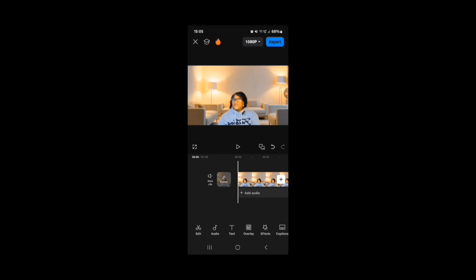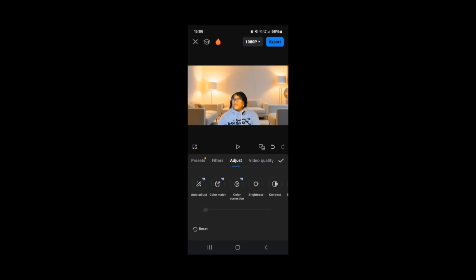Now, if the video is clicked, make sure you unclick it, don't click the video. Now you go to aspect ratio again, then you go to 16:9, click OK. From there, the app that I most love is adjust. You go to adjust, the next app, that is if you want a clearer picture.